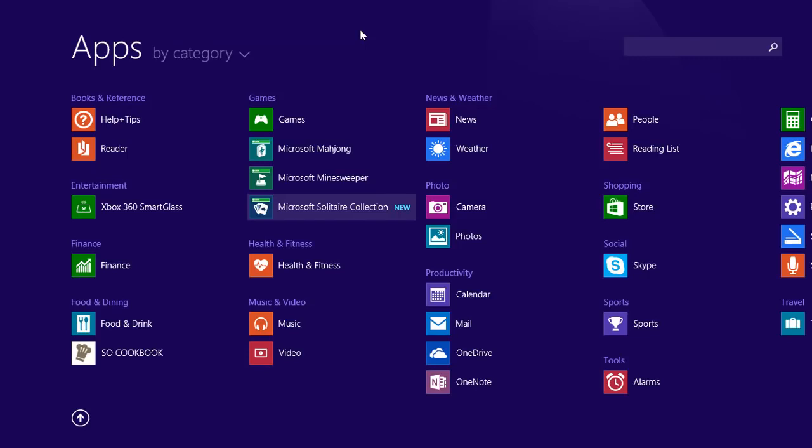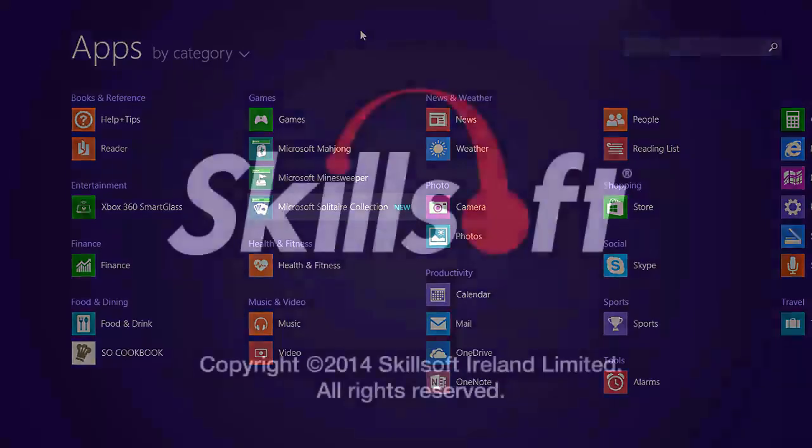So there we have an overview of some ways to look at apps, which are Windows Store apps, as well as applications which run on the desktop, and how you manage them and can use them both in your Windows 8.1 environment.